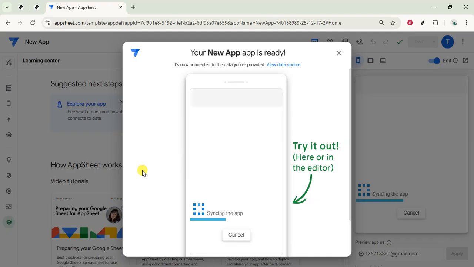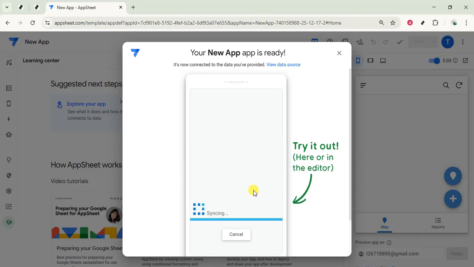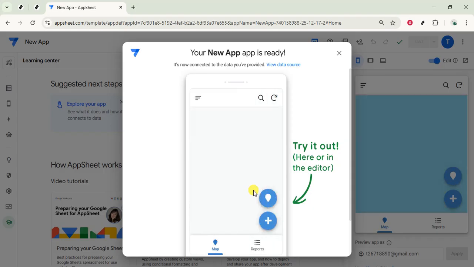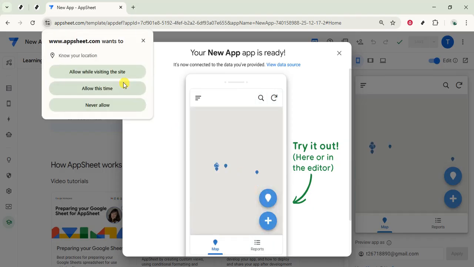With your file and the sheet selected, click Select to confirm. AppSheet will import the structure and generate an initial app with views, forms, and tables based on your data. Give it a moment to process. When it's loaded, you'll see a preview of your app.